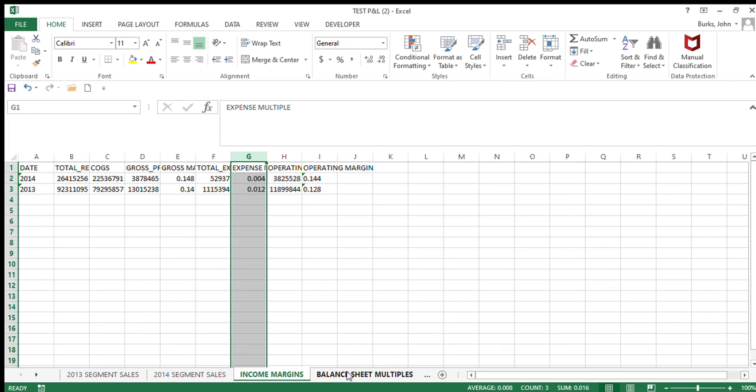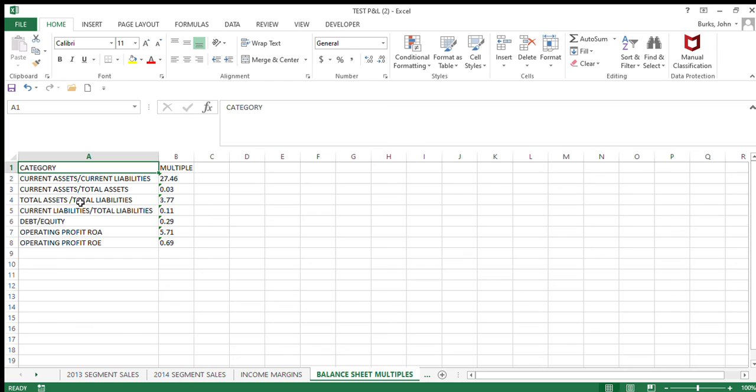of major metrics. And I have the balance sheet multiples, which is looking at the current assets and current liabilities, total assets to total liabilities, return on assets, and return on equity. Again, all of this was formulated through the Alteryx workflow formula tool.